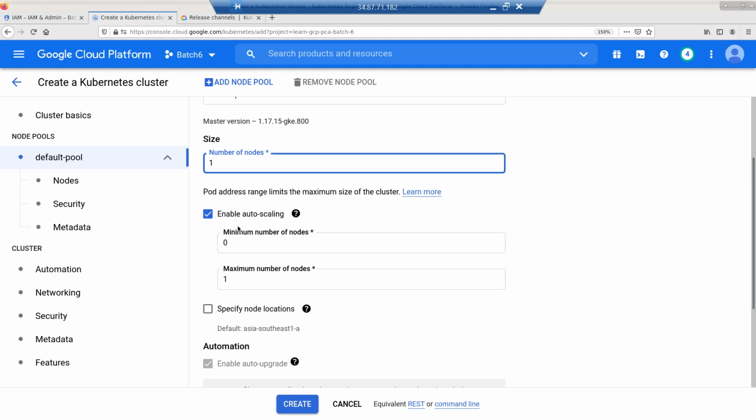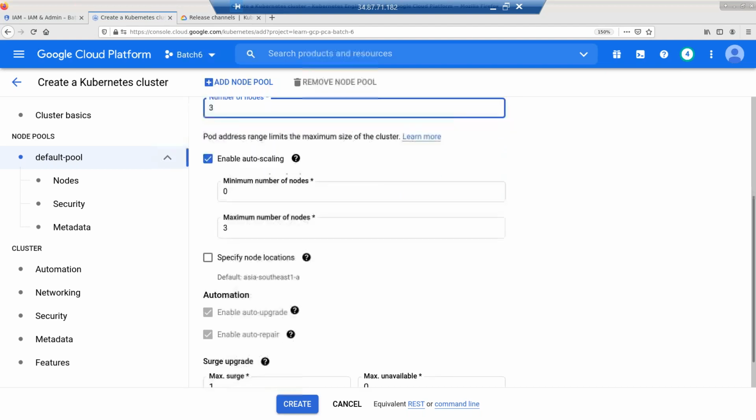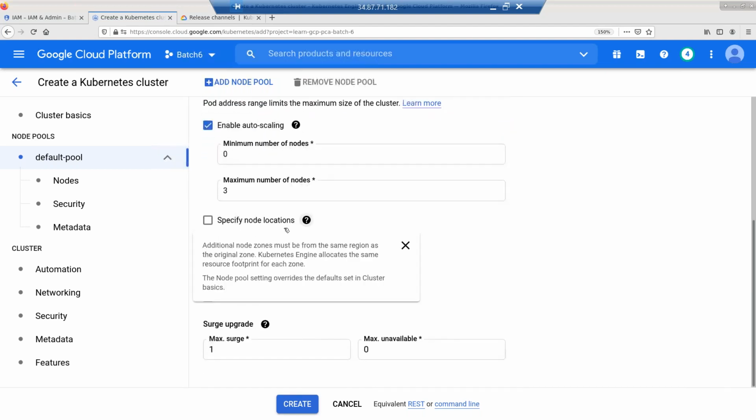So I hope it's clear. The max you can go is whatever you mention, say 100, but if there's no traffic, make it 0. Please save my cost. That's what it is basically doing. So let me put it as 3 for now. Done. Then specify the node location.